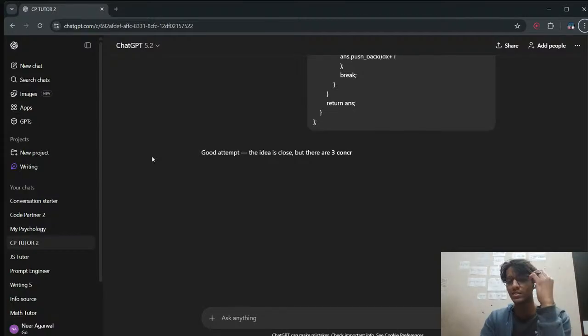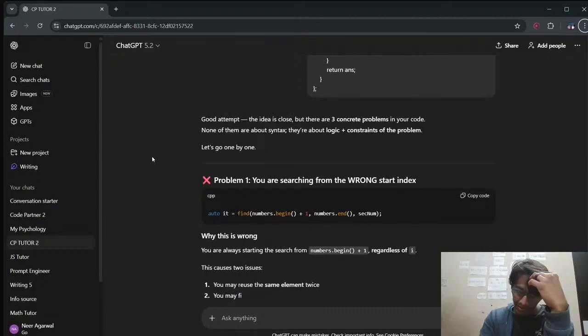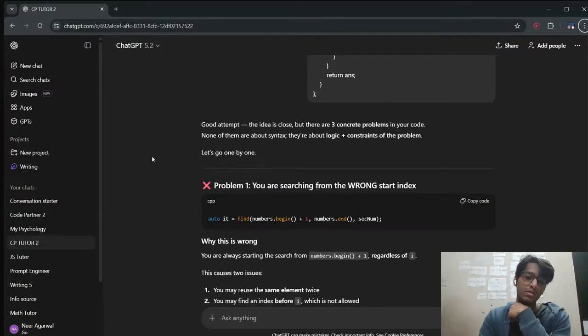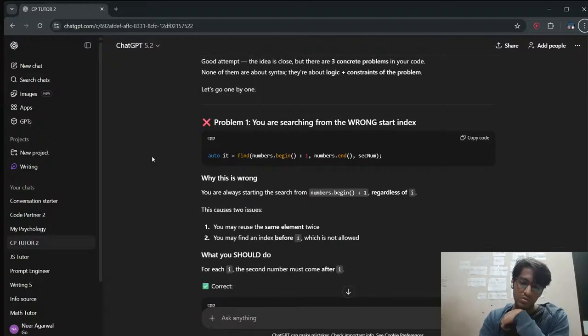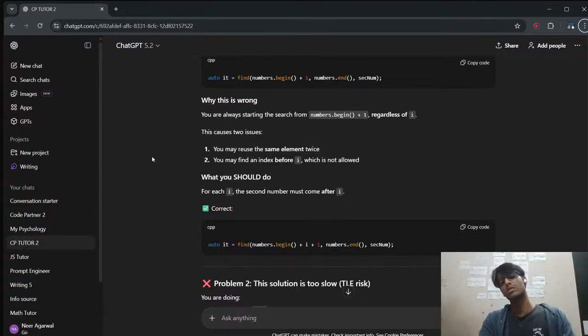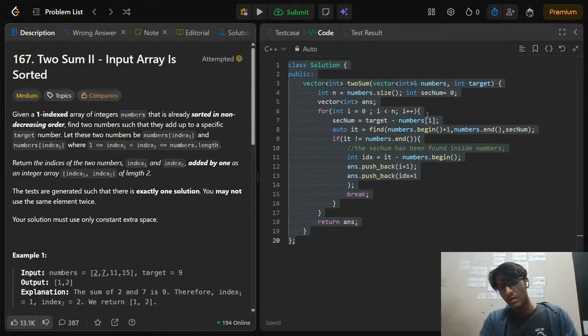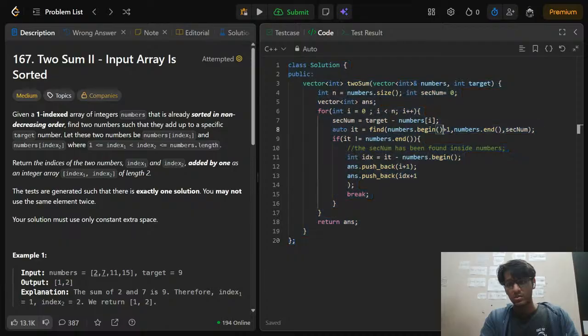Okay, so there are three errors. One of them is not about syntax, it's about logic and constraints of the problem. Searching from the wrong start index. Why? They're always starting the search on numbers. You may not use the same element twice. Before I was just not allowed, so plus I. That's what I thought I should do. So that's one thing, right?